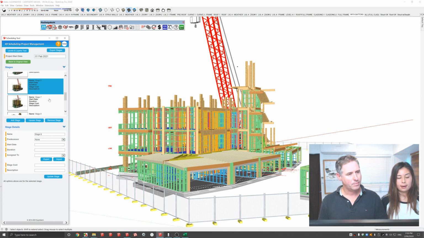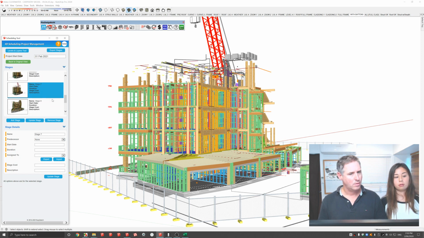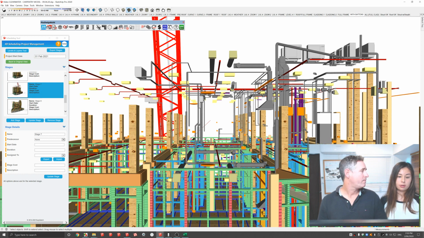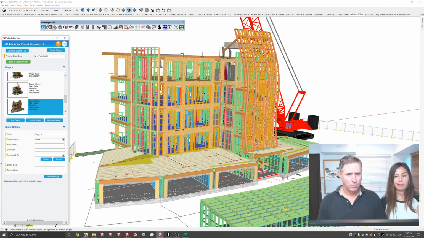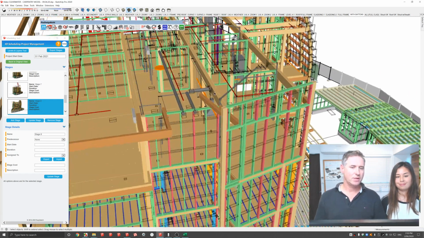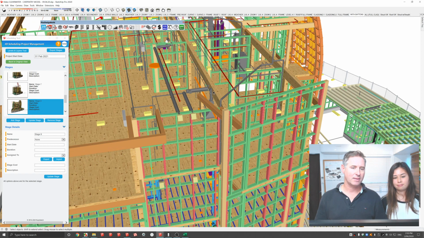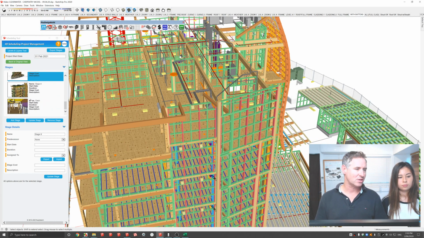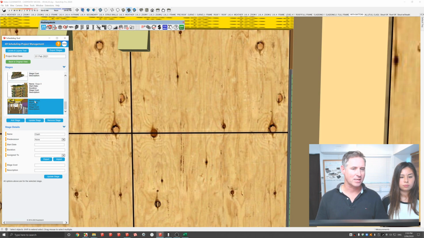And this is great for not only communicating with your trades, you can be showing them exactly what's going on at what time, and for your clients as well, they can see what's happening, what time, and at what cost. You can also see clashes as well. So you can see that duct there is actually hitting a beam. So there's a lot more that comes out of it than just associating dates and times with a project.